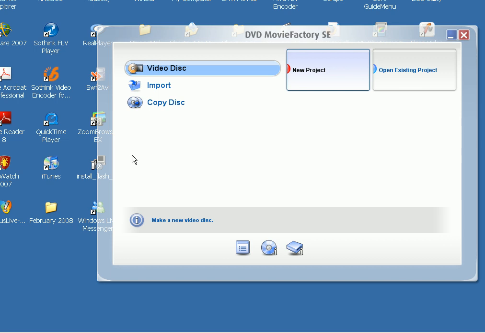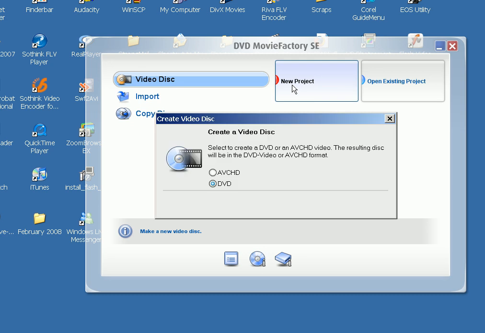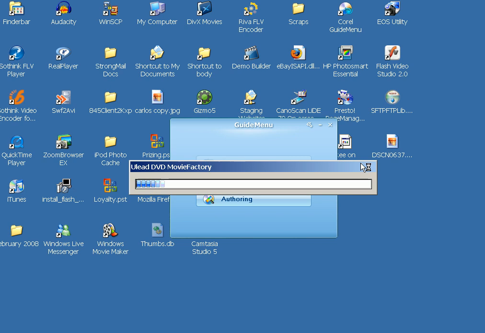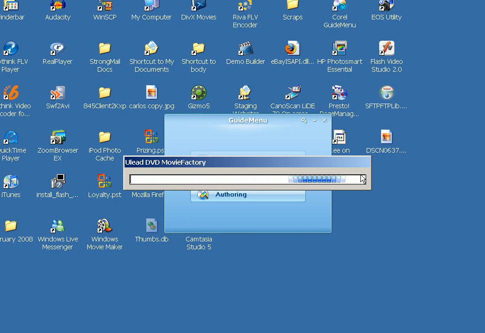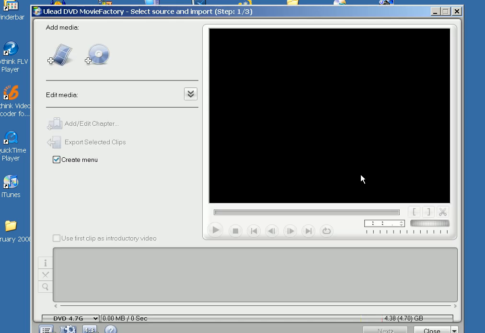And so the first thing you want to do is go to make a new project. Video disk, all the other buttons don't really mean anything. And it's DVD format, which is going to end up being the HD version of what you shot. So that'll come up in just a second here. You have to make sure you have DVD Movie Factory installed as well. Okay. So we get this thing here.